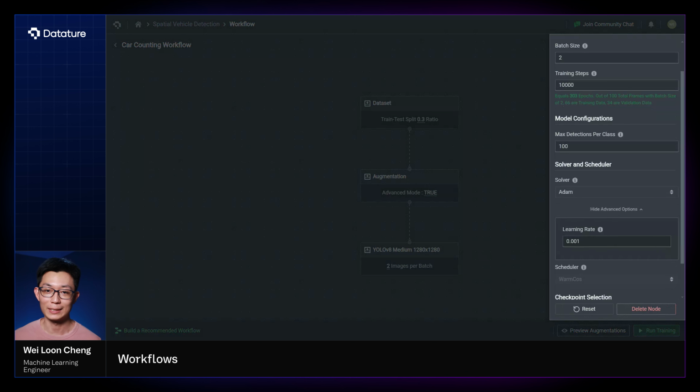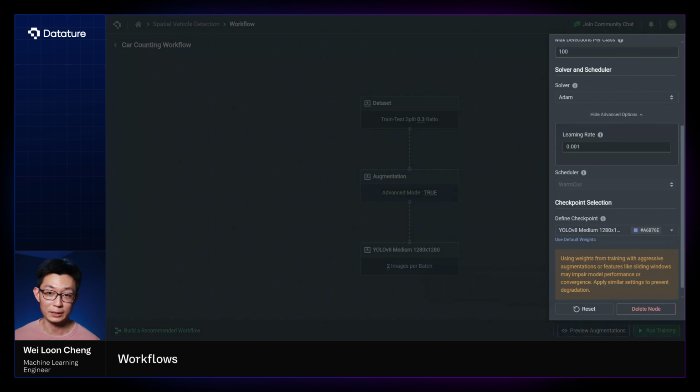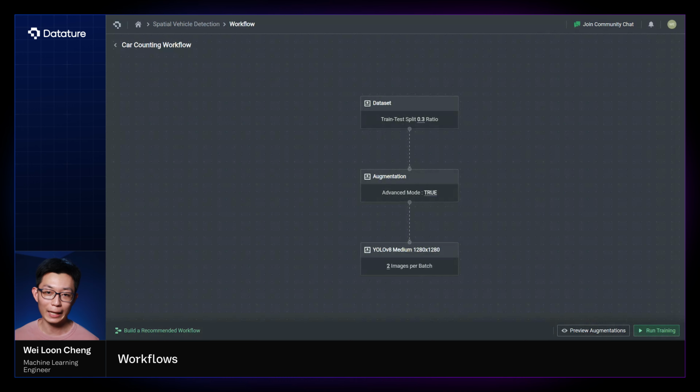You are also able to select an existing model checkpoint that has previously been trained in the project, provided that the model architecture is the same. This allows you to resume the training progress instead of starting from scratch, which is a huge time and cost saver.